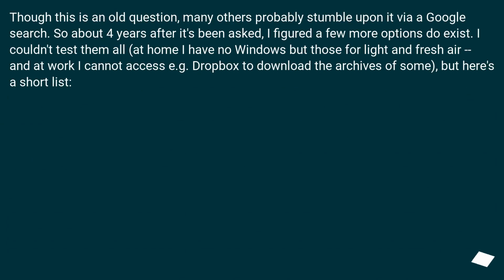Though this is an old question, many others probably stumble upon it via a Google search. So about 4 years after it's been asked, I figured a few more options do exist. I couldn't test them all. At home I have no windows but those for light and fresh air, and at work I cannot access, for example, Dropbox to download the archives of some, but here's a short list.